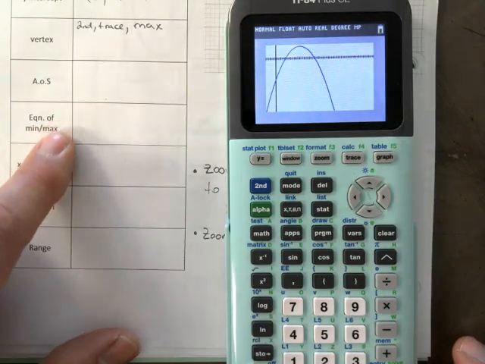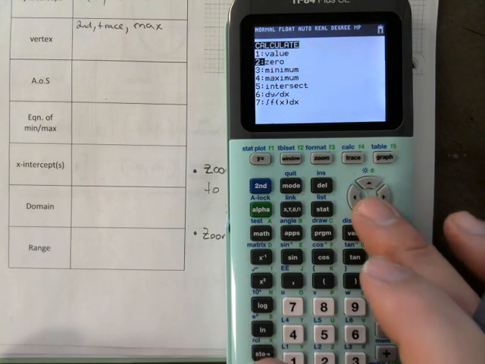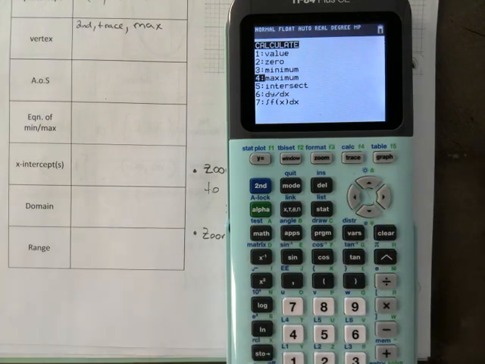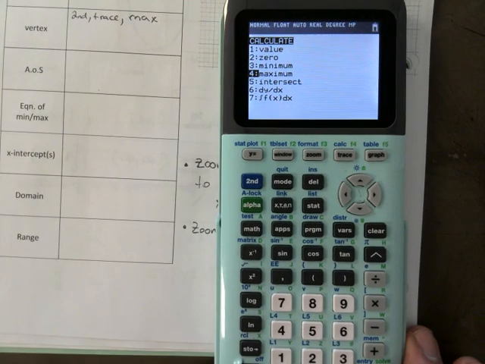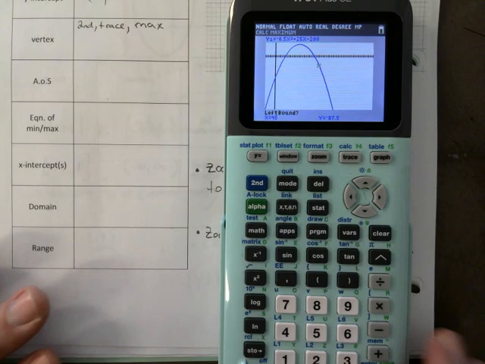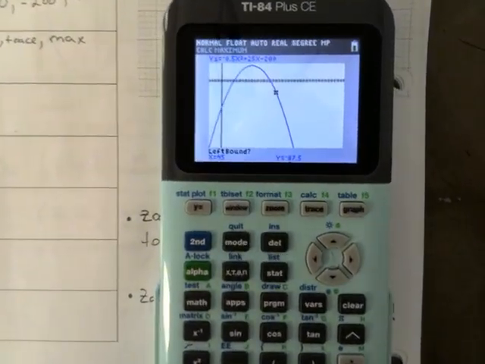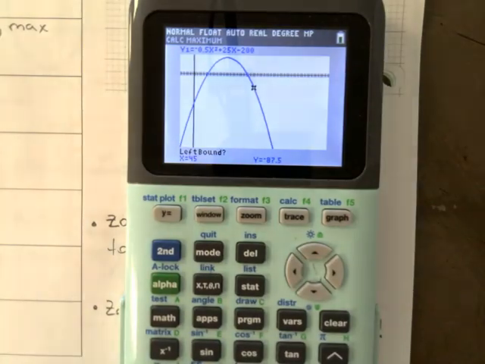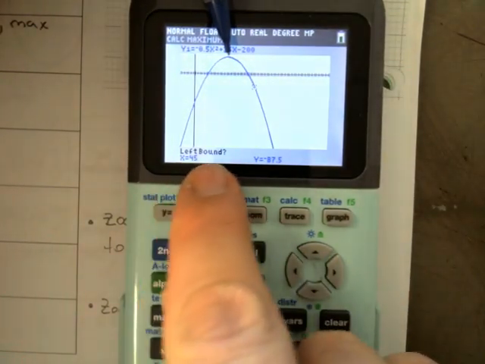So let's go ahead and do that. Second, trace. If you select minimum, it's not going to find it. Okay. So it's important to select max in this case. And watch what it does now. I'm going to zoom into my screen so you can see it. Where's your vertex? You know it's right here. Okay. Watch what it's asking you.